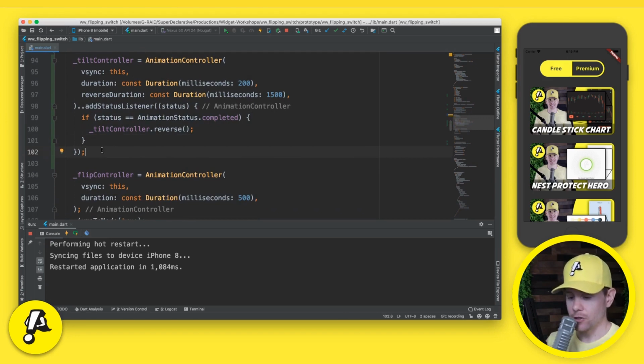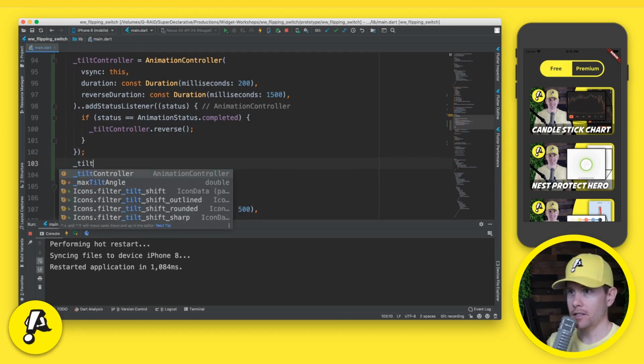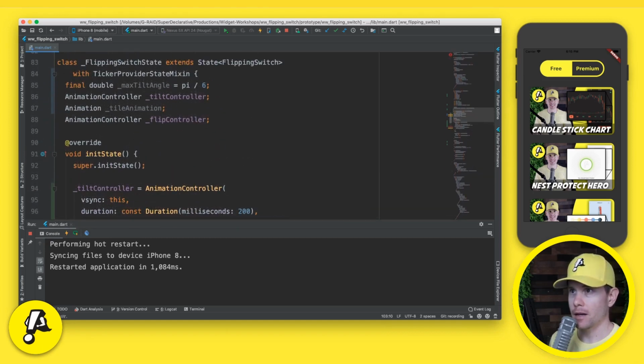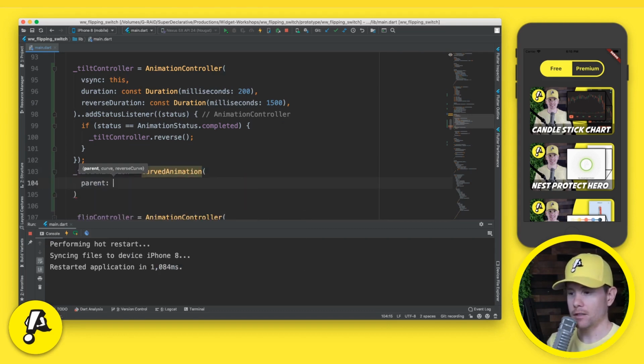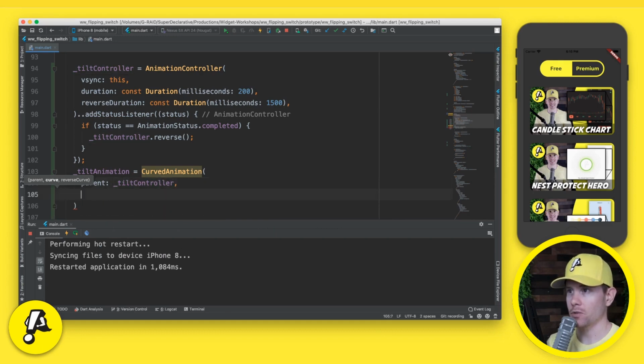So that's the tilt controller, but we're also going to have a tilt animation. Did I not name that correctly? Geez, I cannot get that word correct. Tilt animation is going to be a curved animation. Its parent is going to be the tilt controller. So that's what it's going to apply itself to.